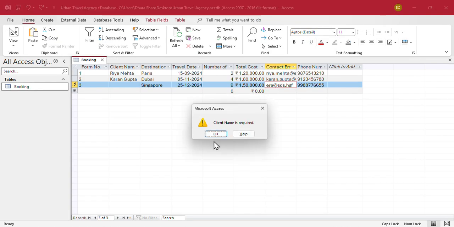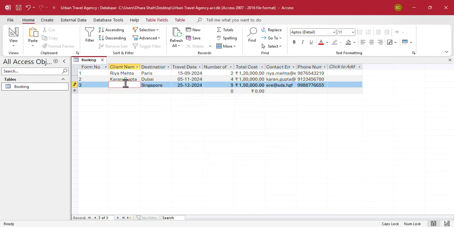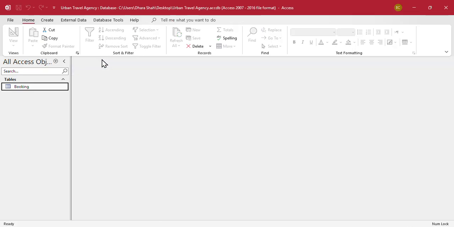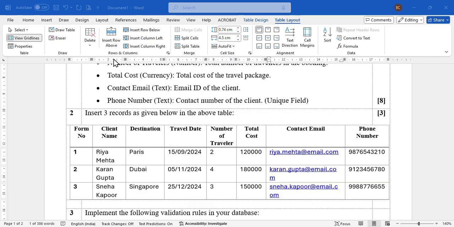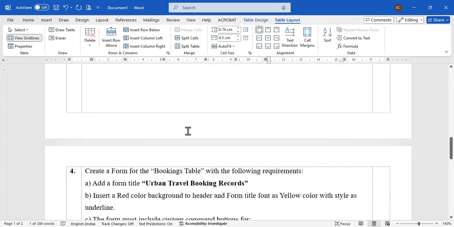For is not null, you can see it's showing that client name is required. So we need to add the name of a person, which is Neha Kapoor. And I'll add her email ID. Okay, once you are done, again please click on save and close the table, because when you create a form, again it will give you an error. So let's go to the next task.